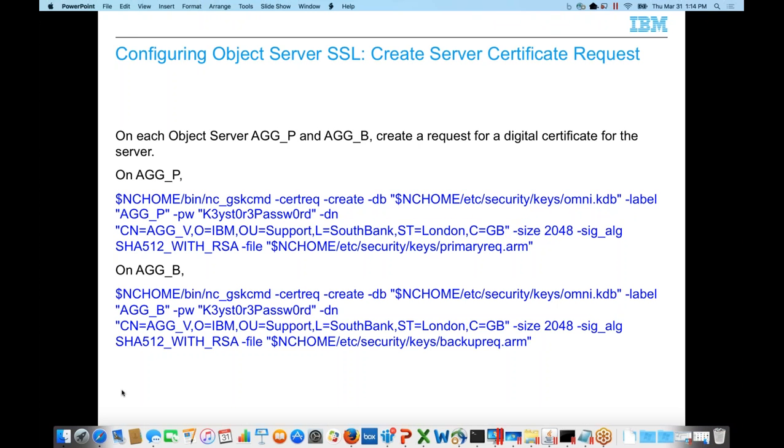So now that I have the certificate authority created, I've even exported it so I have a copy of it that I can distribute out to my clients. Now I want to create the server certificate request for my primary and backup object servers. So on each of my object servers, AGGP and AGGB, I'm going to create a request for a digital certificate from the server. You would already need to have the key store created on AGGP and AGGB before issuing this command.